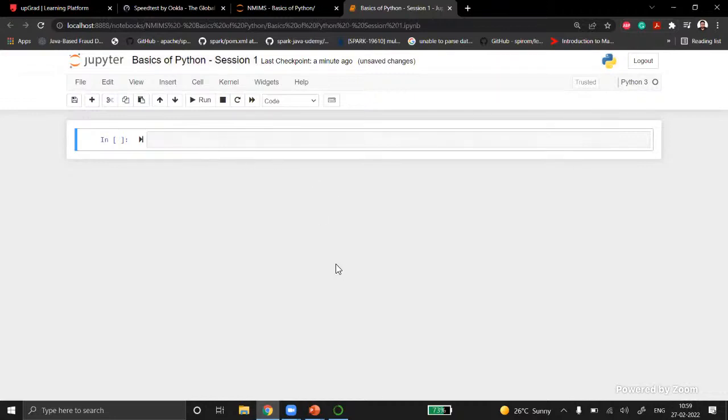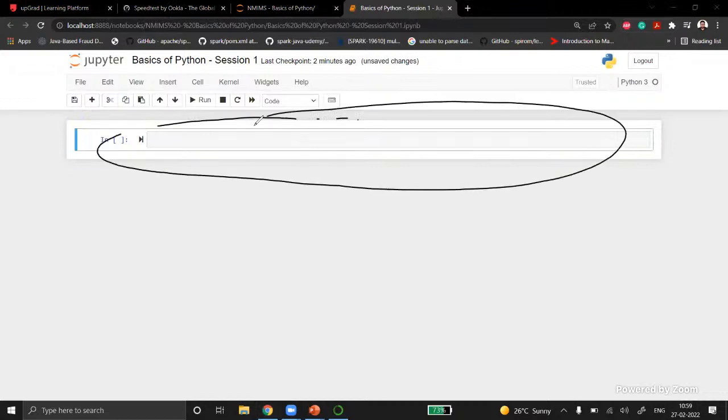Okay. So let's understand here how this works. See this particular part, this particular box. Yes, let me just highlight it. This particular box is a cell. And this is where we are supposed to write our program, Python code.